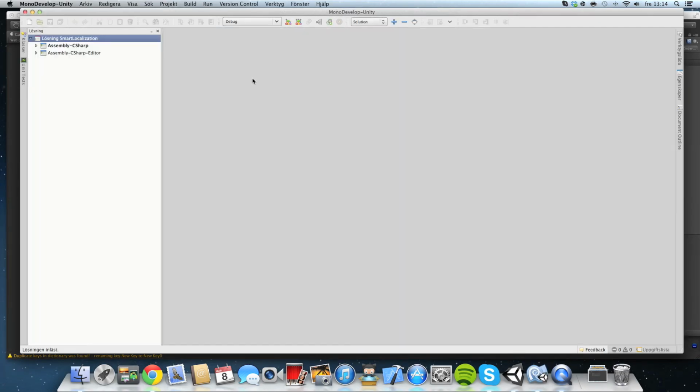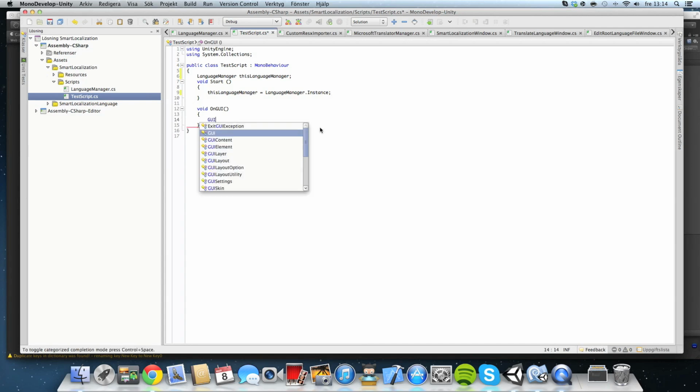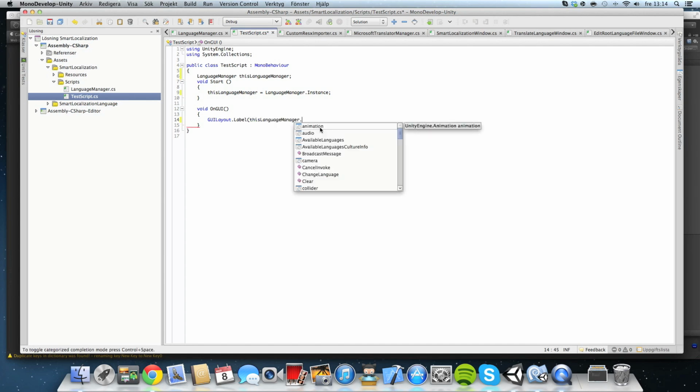Now I'm going to show how to get these values from code. So I've created an empty script in my project folder, and I'm going to start by creating a reference to my language manager. In my OnGUI method, I'm going to create 3 new labels containing the values from the keys we created in the editor window.